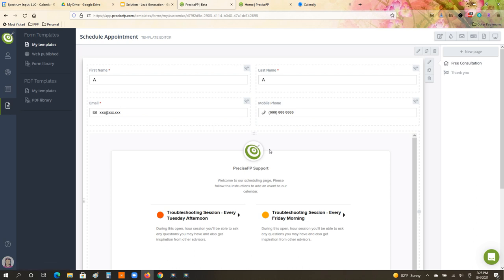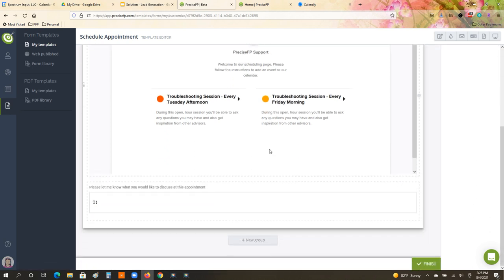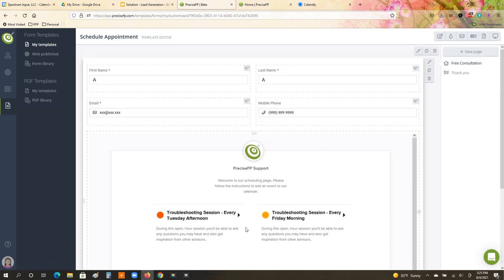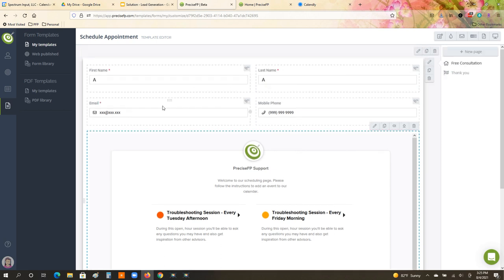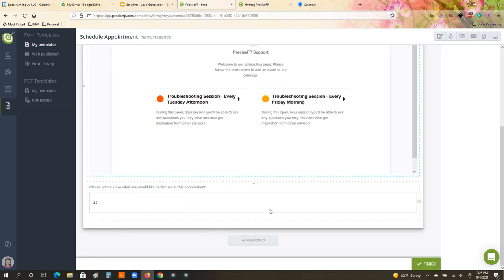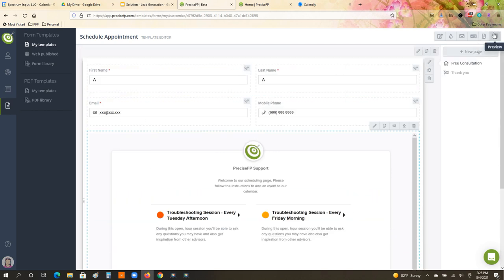Now, one thing to keep in mind: if you add your calendar out here, we cannot make scheduling an appointment mandatory. That's not something that can be done because this is a third-party application. It's just placing it as a widget on this template, so we have no control over that. But these other fields here, you can definitely make mandatory so that they have to fill them out before they can complete the form.